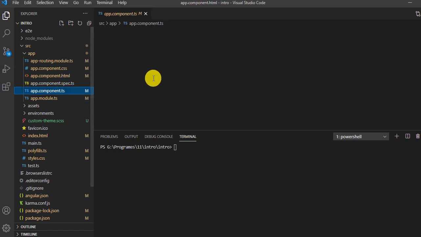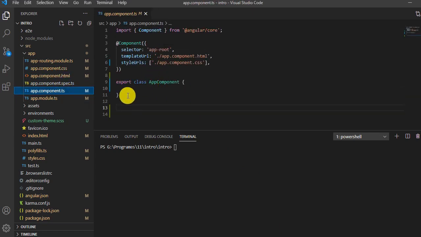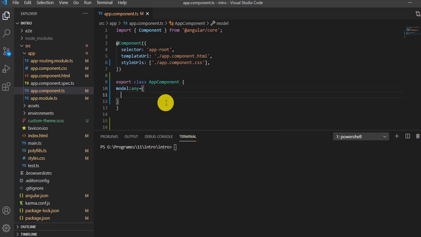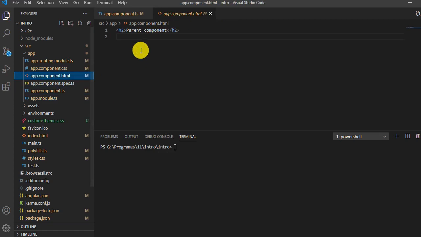And now I'm going to open Visual Studio Code and let me open the HTML and component. On the component, first I'm going to add one object. I'll say model of type any, and set it equal to an object. And now I'll open the HTML. Inside this I will add two text boxes and implement the validation.